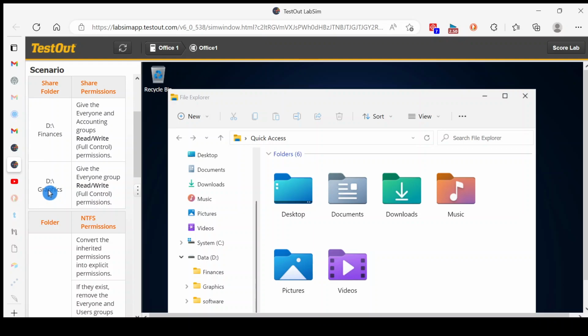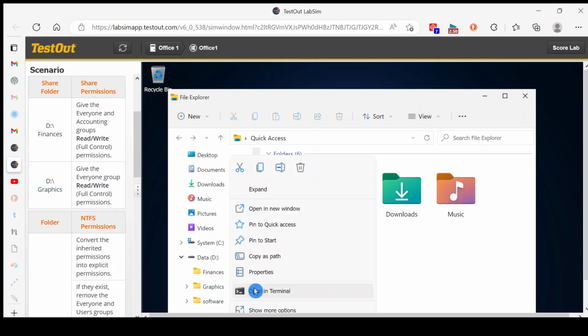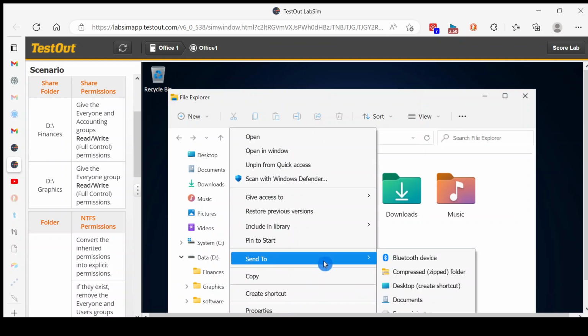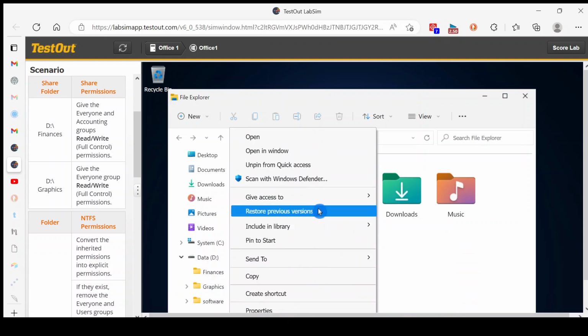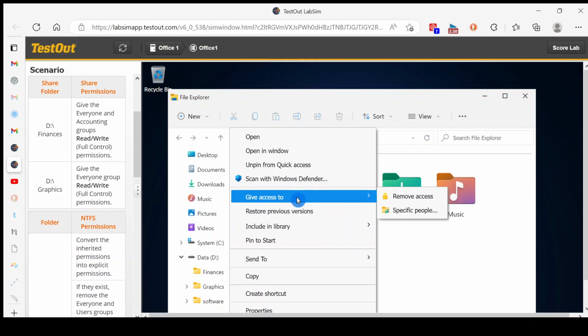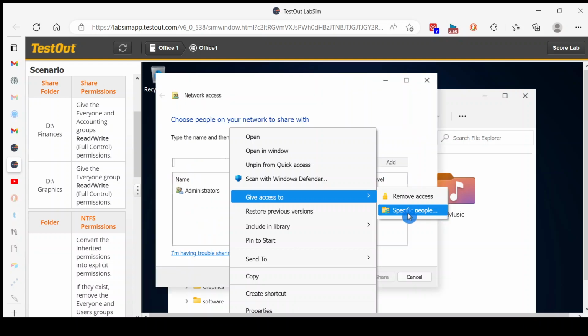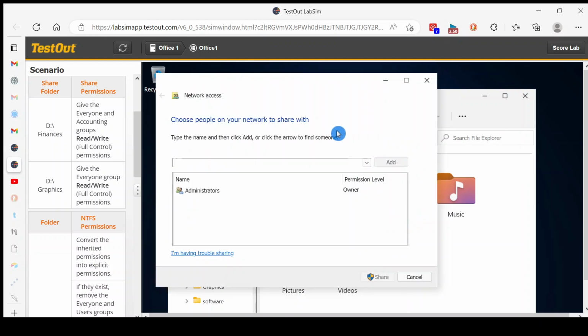Now let's do something similar for graphics. So we'll mouse to graphics, we'll right click on graphics, we'll click Show More Options, and we'll mouse to Give Access To, and we'll mouse to Specific People and click on Specific People. Okay, and we want to give everyone, so let's expand this drop box and select Everyone. And we'll click Add. So now everyone has been added.